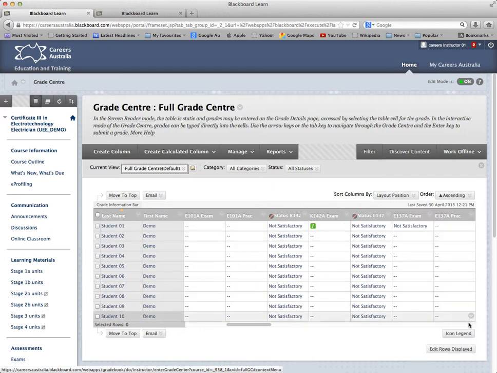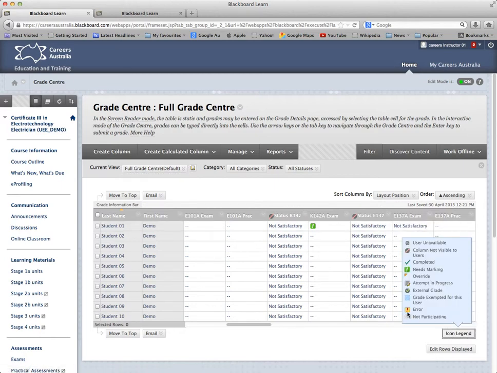So you can tell which items need to be marked by looking at the symbols that appear here. This item here, this exam, isn't showing as not satisfactory. So that means that this particular exam is a multiple choice exam or something of the like, and the student has completed it, the system has marked it automatically, and the student has been deemed not satisfactory because they haven't achieved the 80% cutoff.